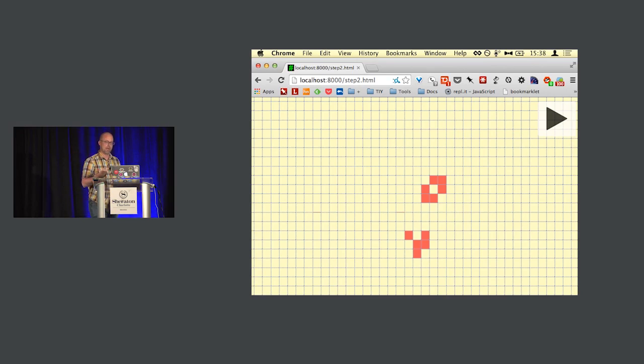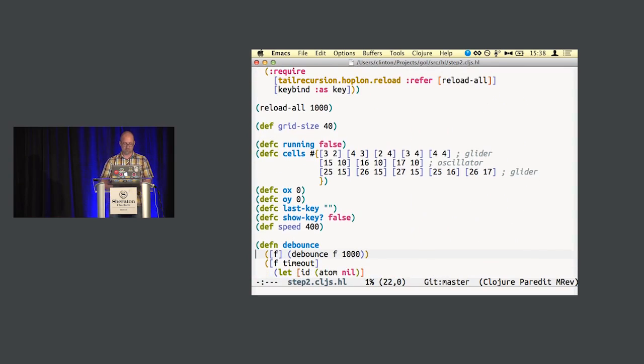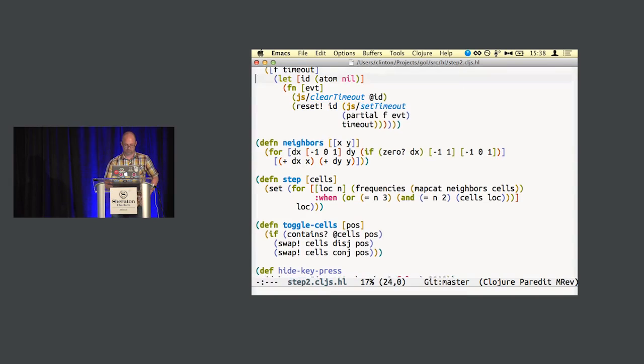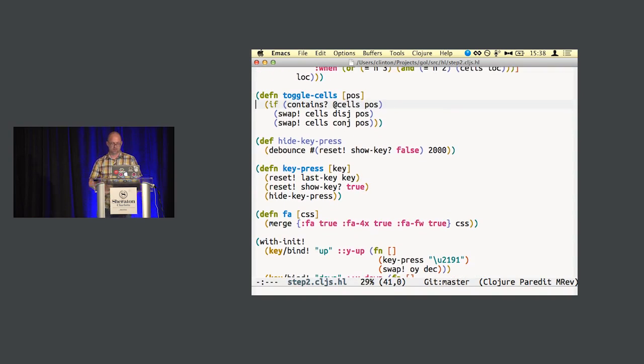So what did I do there? Well, I added a few more cells. And that's how you deal with all UI changes in Hotline, is you just add some cells to deal with it. So now I have a cell called last key and show key. Show key is false, so don't show the key unless that's true. Last key right now is empty. And my function key press, it goes and it resets that last key. And it resets show key. So it says, oh, put the last key that I actually pressed in there, and then say show key true, and call hide key press. All hide key press does is it resets show key back to false in 2 seconds.